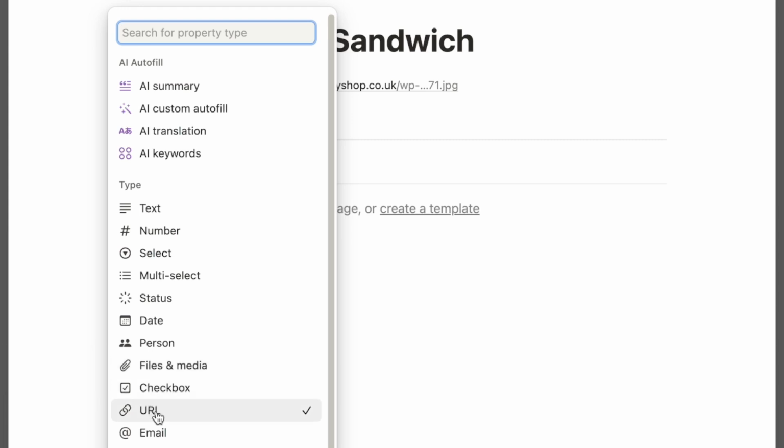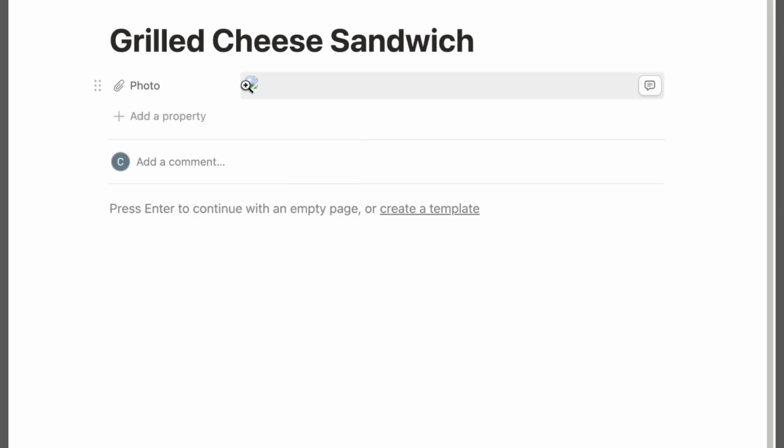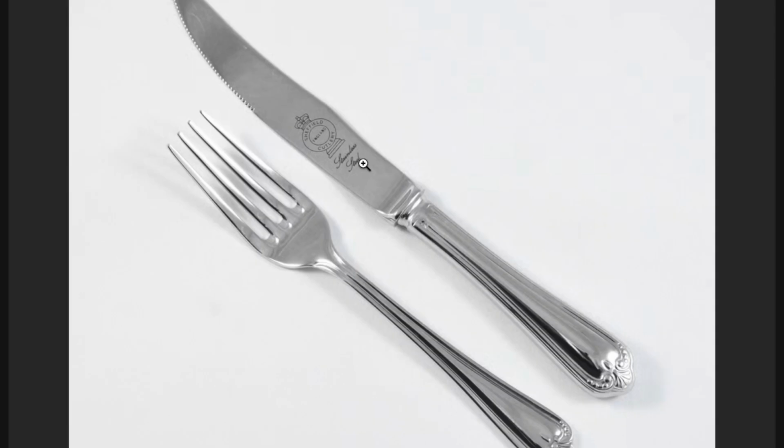Now the reason we started off as a URL rather than files and media is because at the moment the buttons do not support the files and media option, so you can't use a button to add something to here. But if you add it as a URL, then convert it like this, you can change this name to photo if you like as well. It's simply just gonna grab the photo from that URL and place it here. So if I click on here, as you can see, it's just gonna display that image.